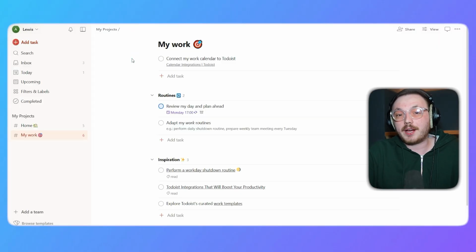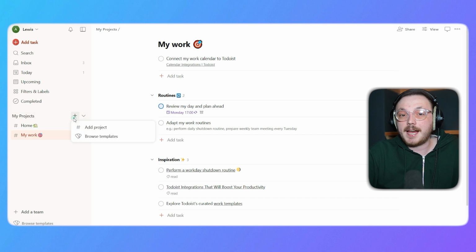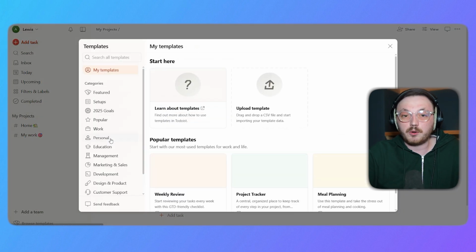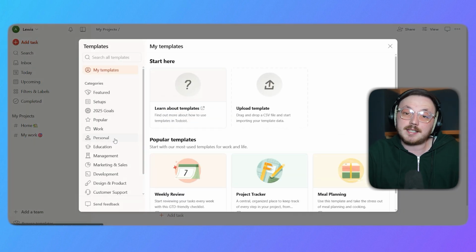Now, let me walk you through how to create a new project in Todoist. To get started, go to the My Projects section on the left-hand side of your screen. Look for the plus button right next to My Projects and click on it. This will give you two options, Add Project and Browse Templates. For this tutorial, we'll use the Browse Templates option. Once you click on it, you'll be taken directly to the template library.